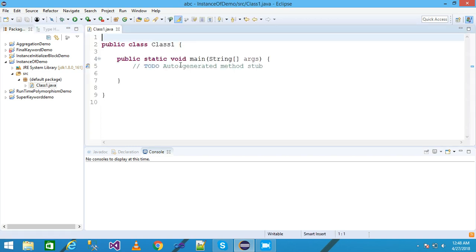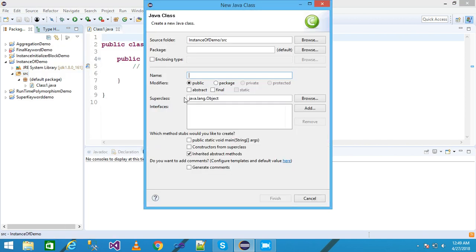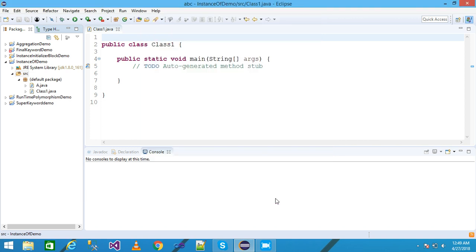Class1 is successfully created here with the main method. Again right click on the src, click on New and take a class, and I'm giving my class name as A. I don't need to check the public static void main method because I have already taken the main method in Class1, so I leave it and then click on Finish.